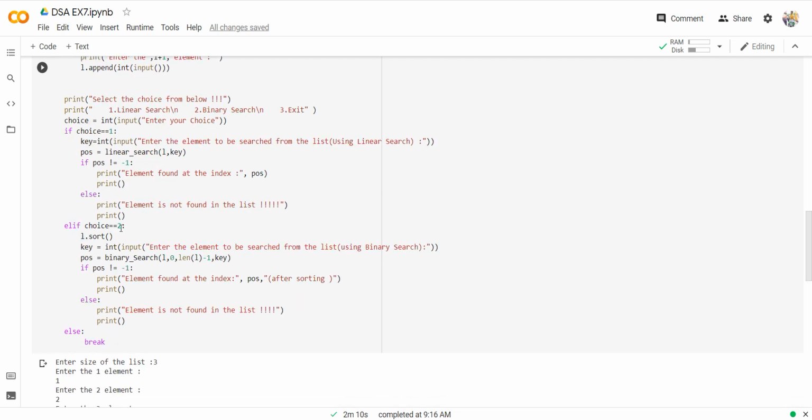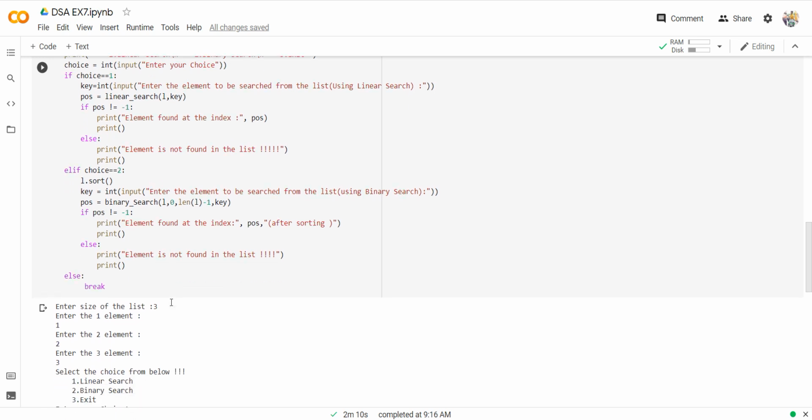For choice 2, which is binary search, it first sorts the list, then gets the element to be searched, and we are passing to binary search the list, 0, length of the list minus 1, and the key. If the position is not equal to -1, it prints the index of the position, or else it prints that the element is not found, and then the else part breaks it.